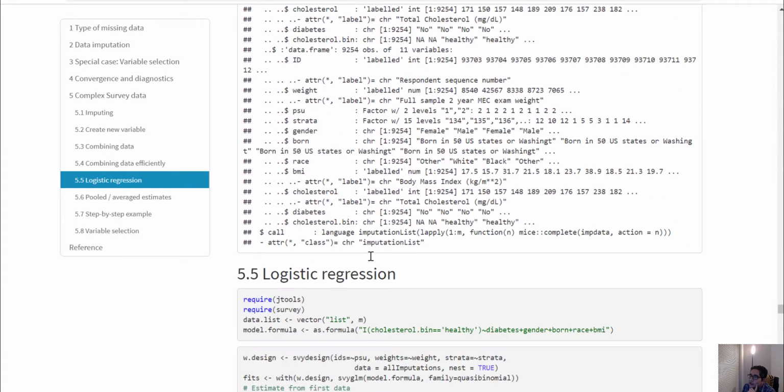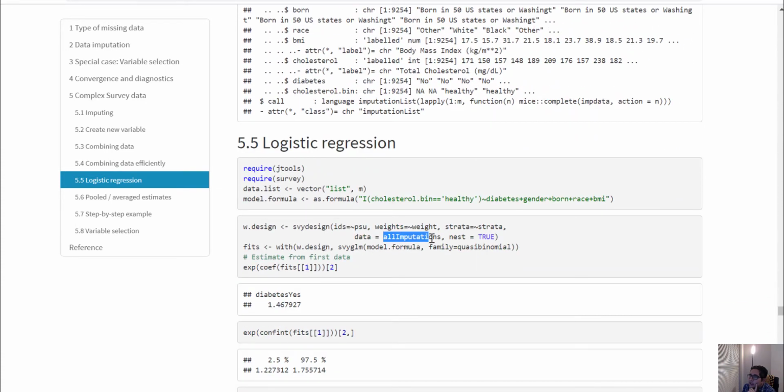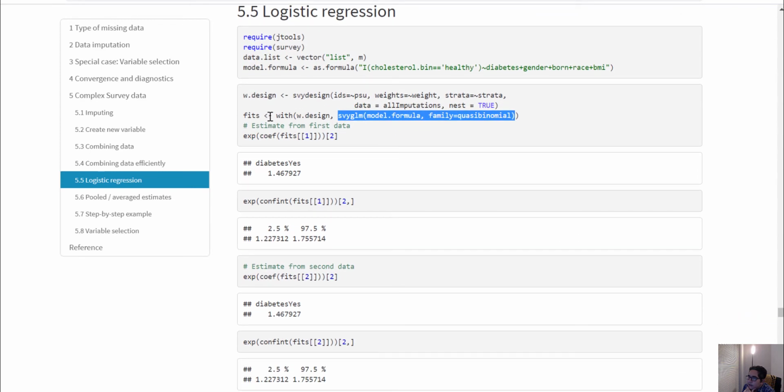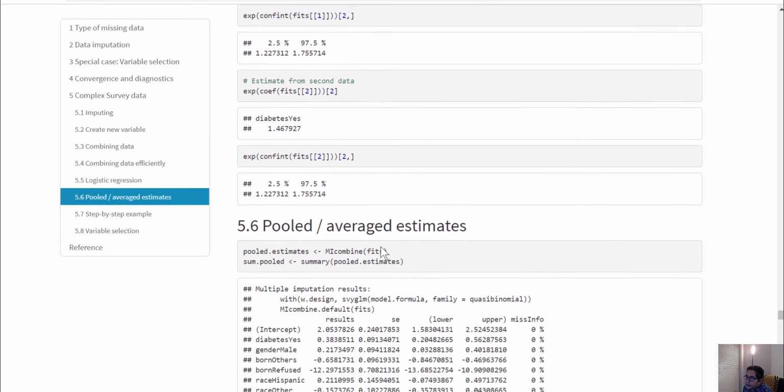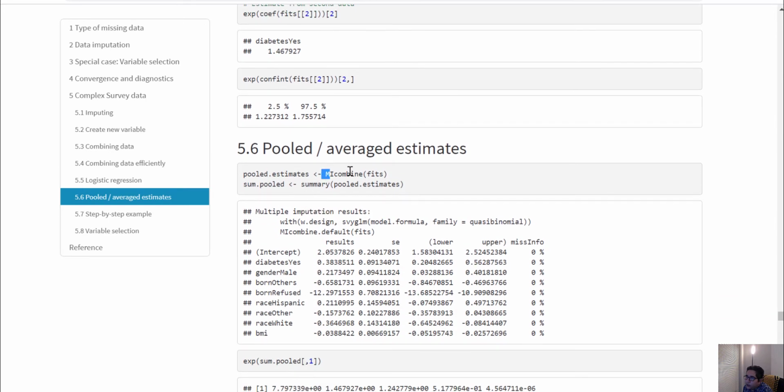Alright, so after that I just include that list of all of the 5 data sets in my survey design, and then I can basically use the with function to run my model, and this will give me my fits that will contain all of the model fits. That means in total I have 5 model fits from the 5 data sets, and I can extract each of the coefficients separately, or even confidence interval separately. But I think the main idea is that we will pool the estimate.